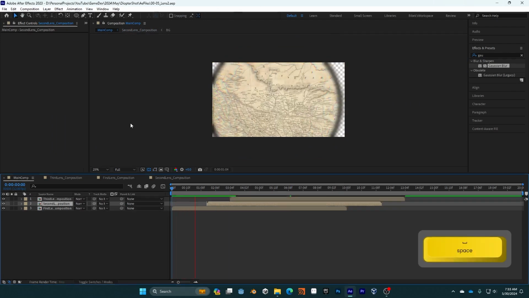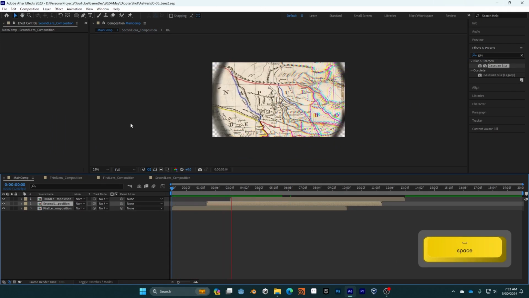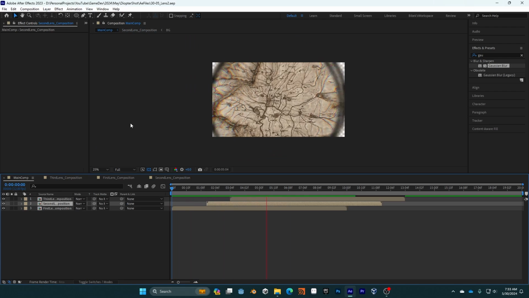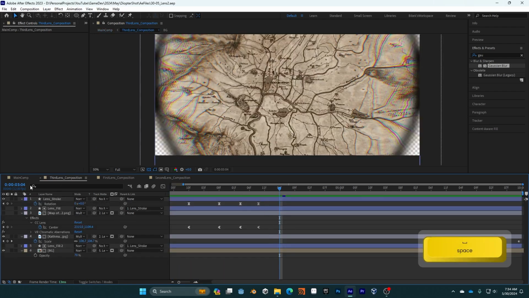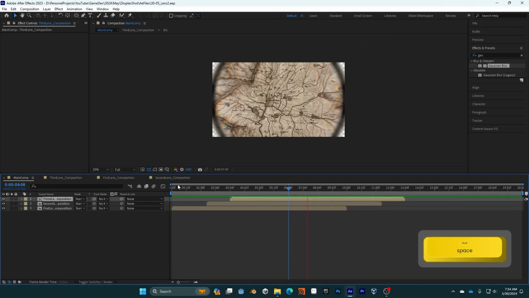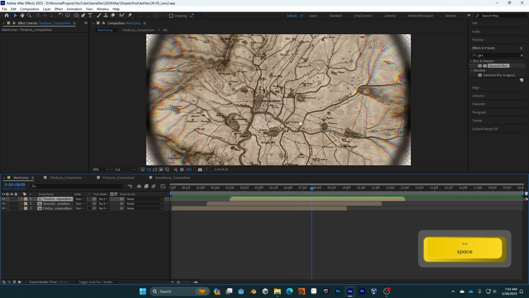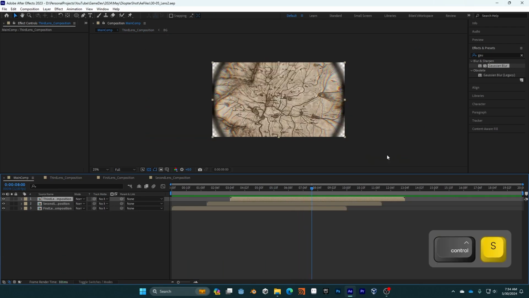So that is how you create a lens zoom in kind of effect. Now you can go further, and you can add any other effect on top of it. You can also add blur to make it your own. So just go forward and create it, and be sure to tag me when you create your own effect.